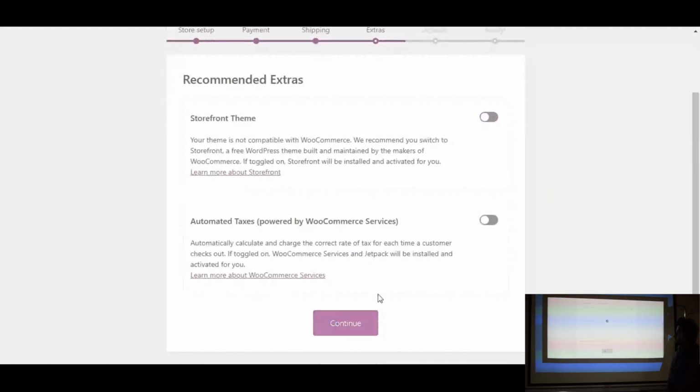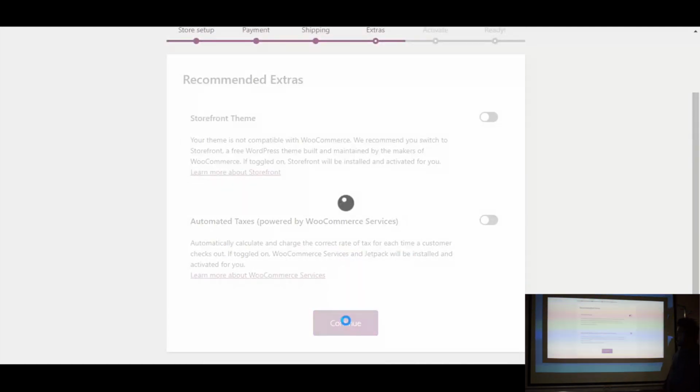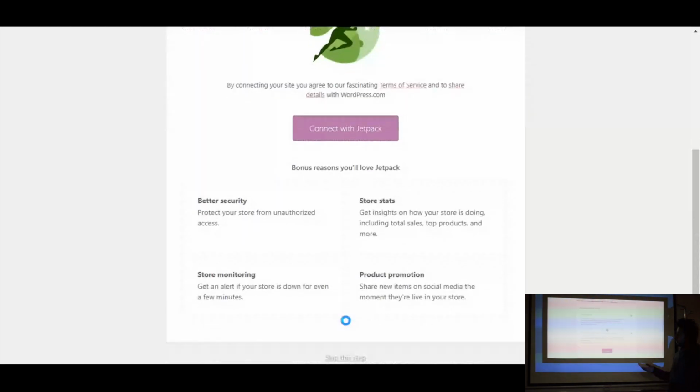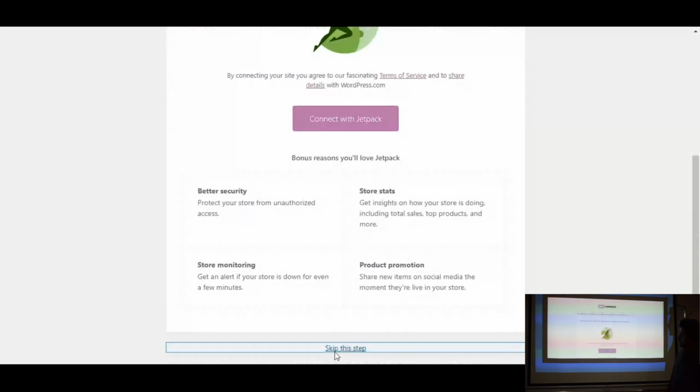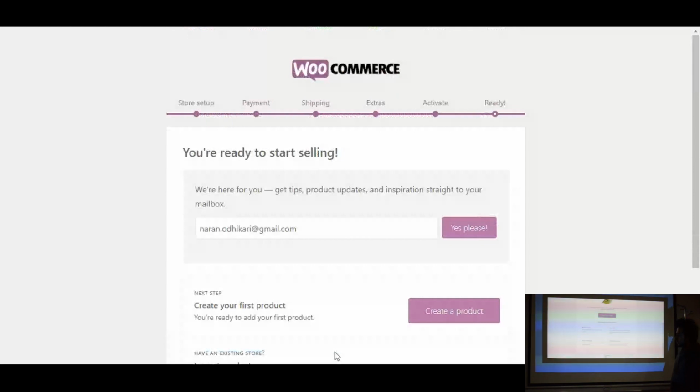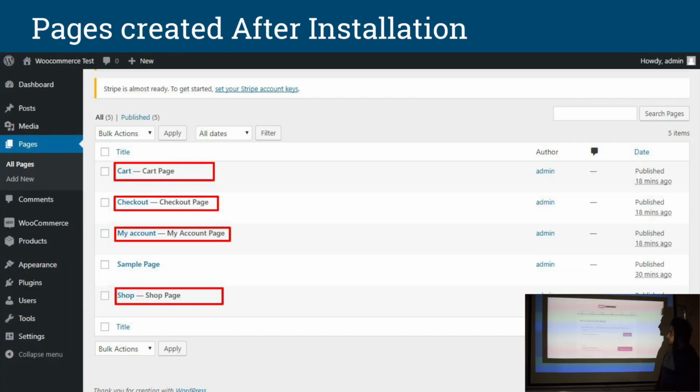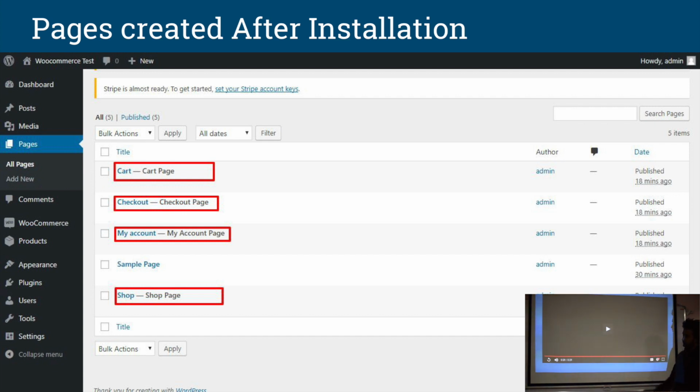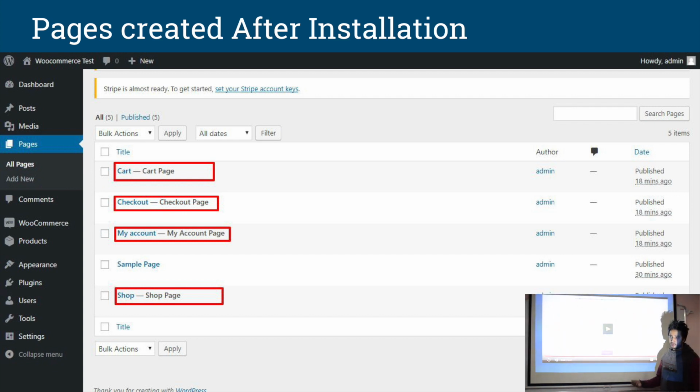And this is the process for payment, shipping, and the theme. If you want the storefront theme, you can also install it. Okay, you can go through it. It's easy, and normally there is nothing to do. You only have to click next and proceed forward.